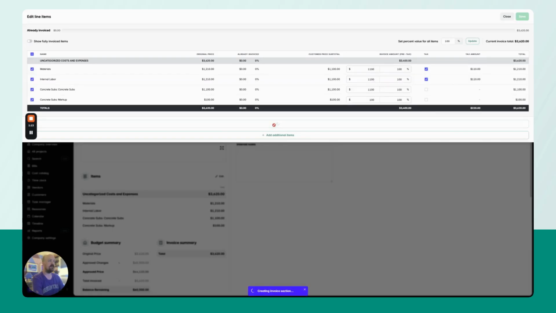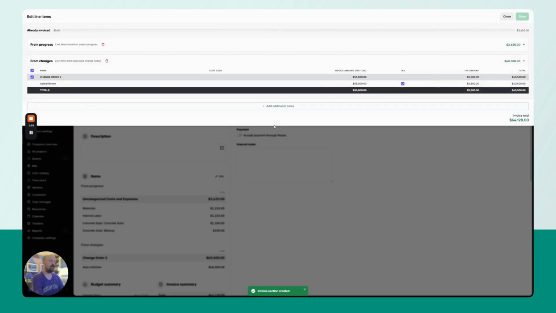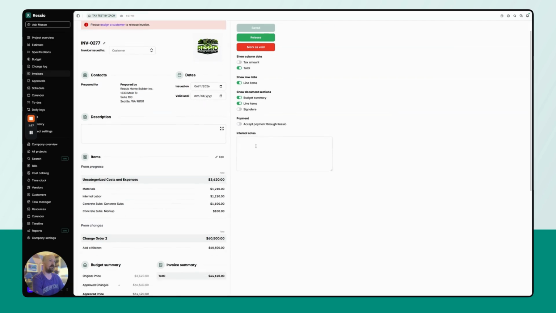Same thing happens if I go and add from changes here. So I'm going to go ahead and add a change order in. I can see the pre-tax amount, the tax amount, and the total. And I'm going to close this out here. So we're going to have an invoice for 64 and change. This should be all good to go.